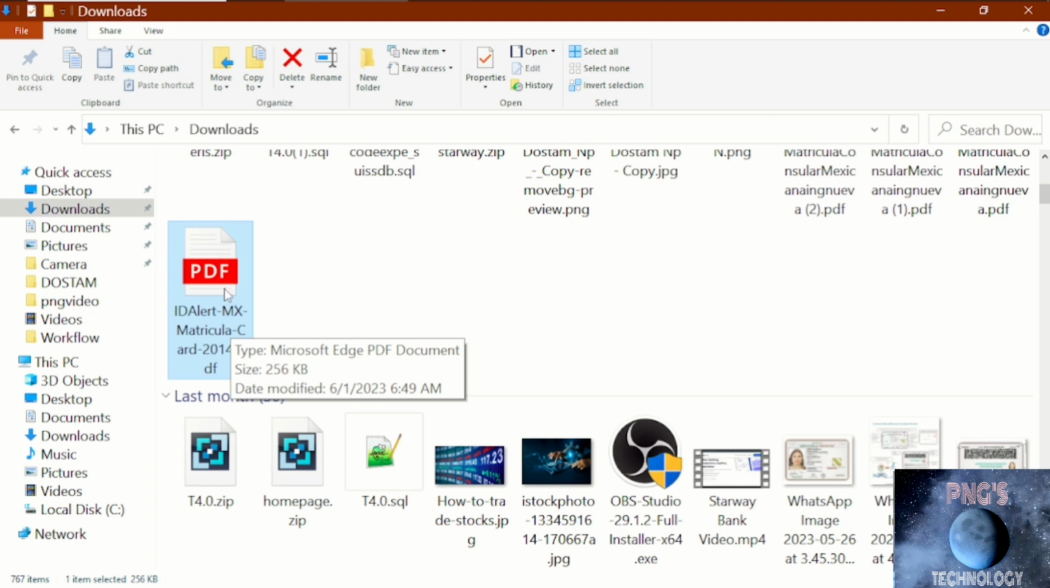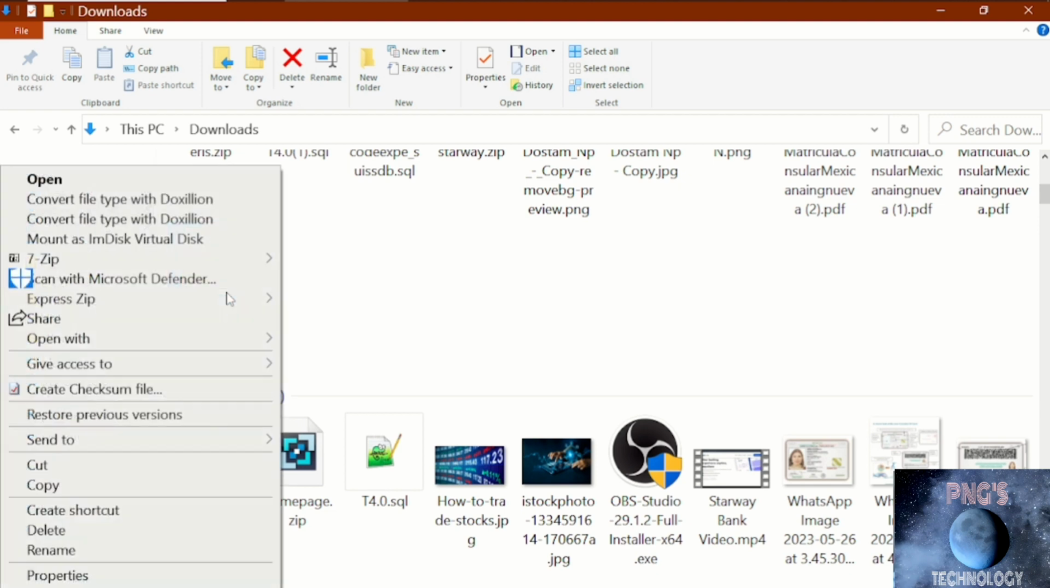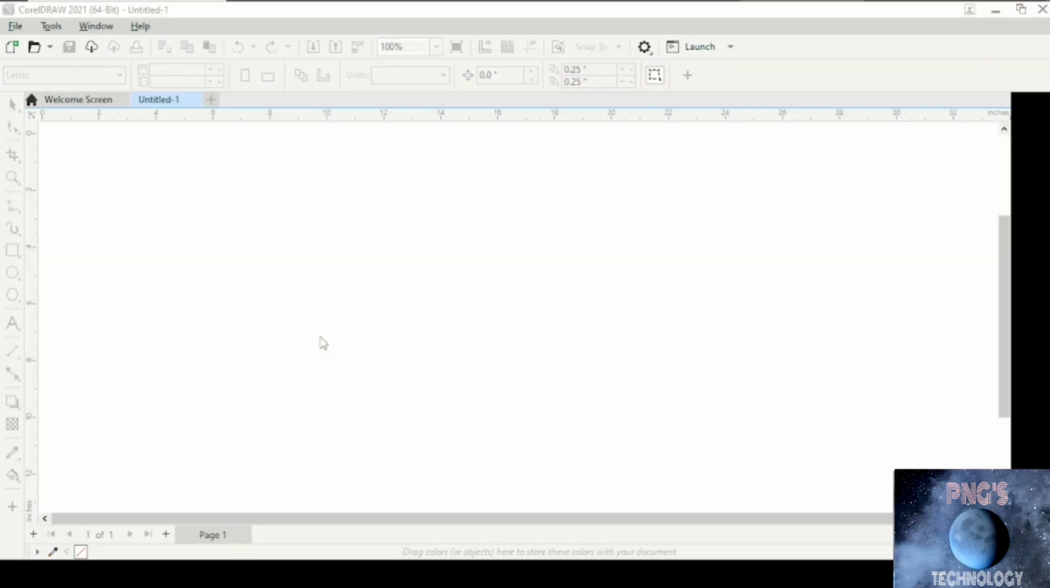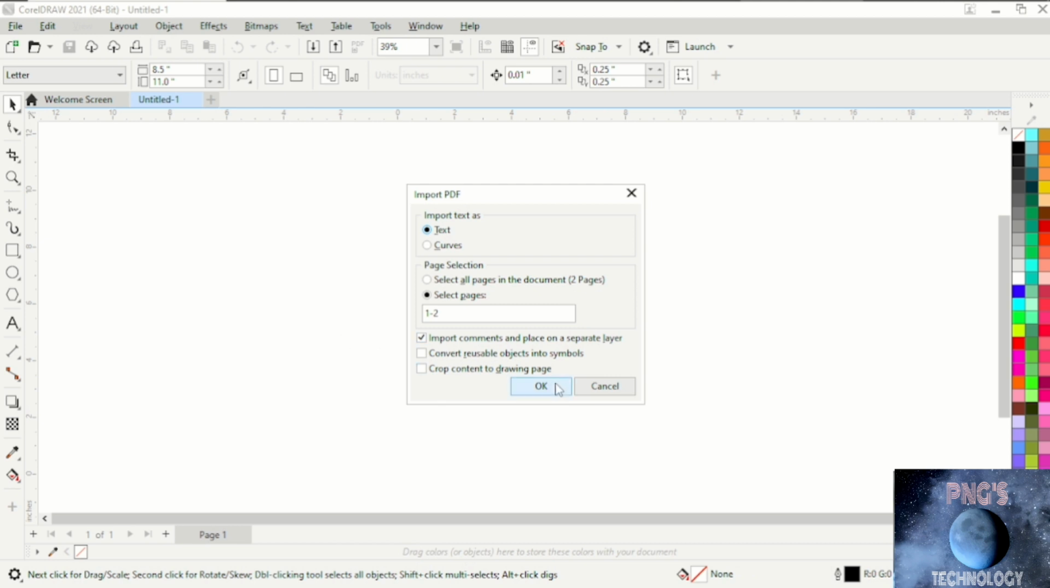So to get this kind of stuff done, the first thing you need to do is get a script, a PDF file. If you want this PDF file from me, you can have it. Just DM me on my WhatsApp and I'll send it straight to you. Once you've gotten the file, you're going to open it using CorelDRAW.